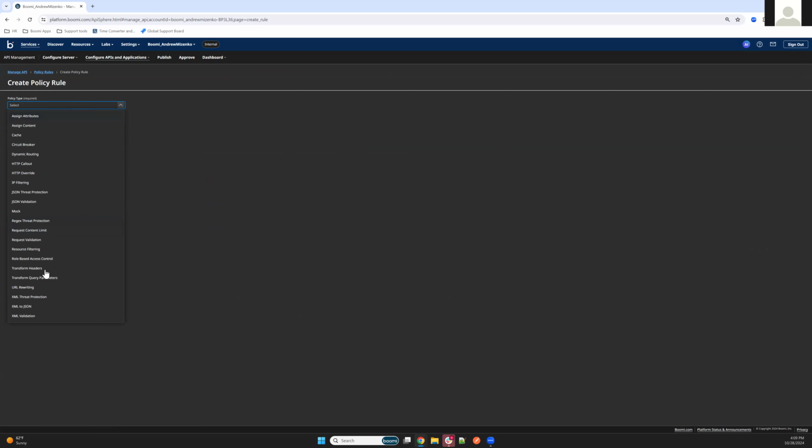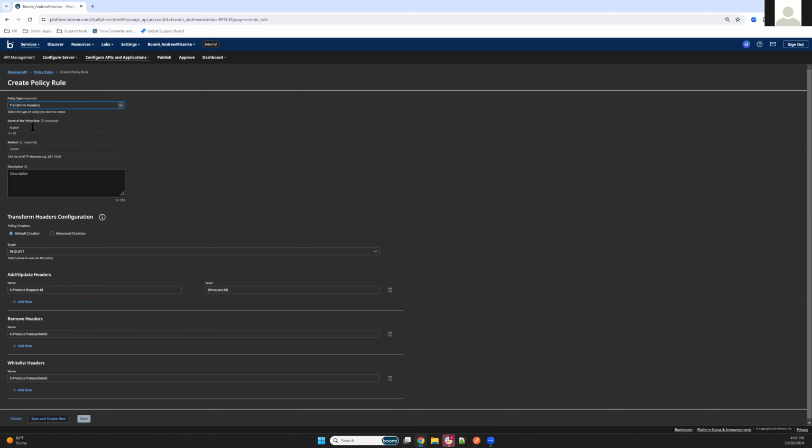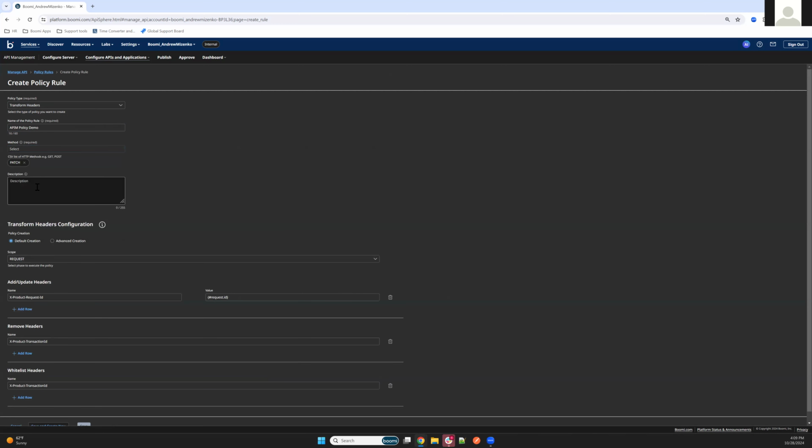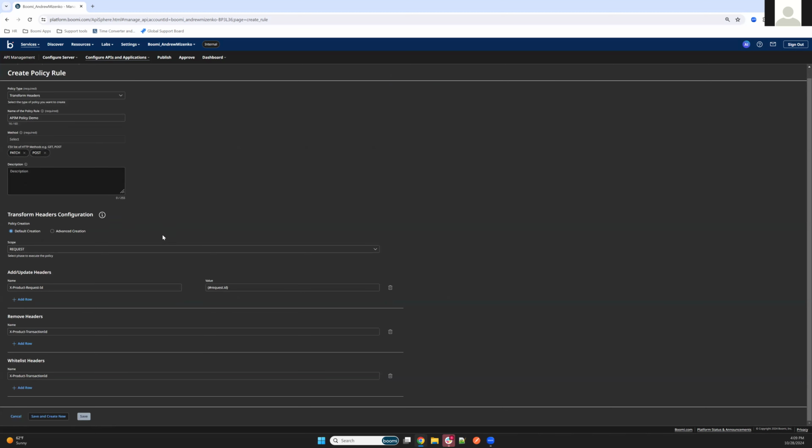Here we'll have an entire list of all the policies that are currently available or being added, so keep an eye on the release notes for any new ones you might see. For this, we'll be doing the Transform Headers policy. We'll name it APIM policy demo, and we'll apply it for the PATCH and the POST method. We can have a description if we want, but we'll leave that empty for this demonstration.